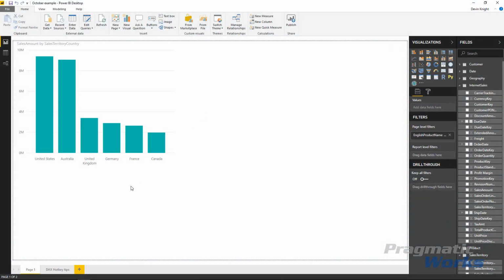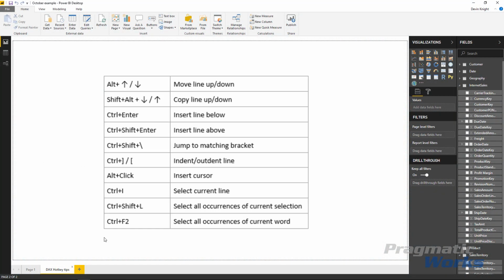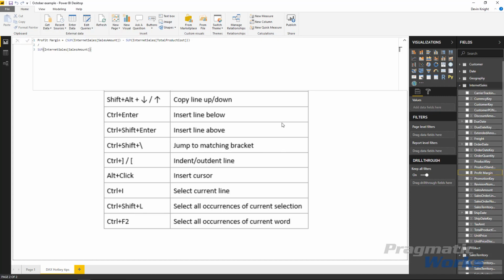So I have created a second report here to really highlight some of these hotkeys that you might want to use. You can see all of them listed here. I'm going to show you a few of them, and Manuel will talk us through them as we go. This is a measure that I've already created, and we can work our way through.